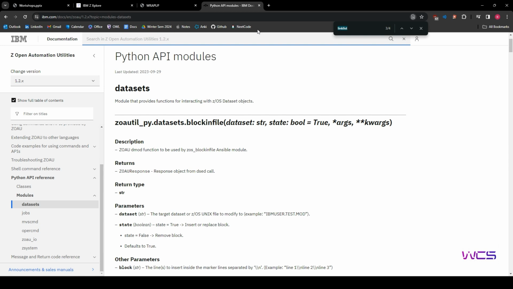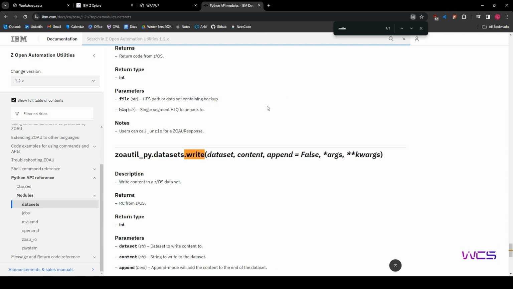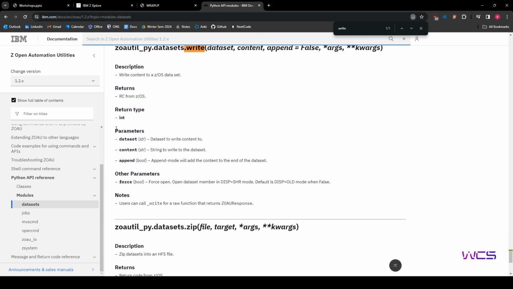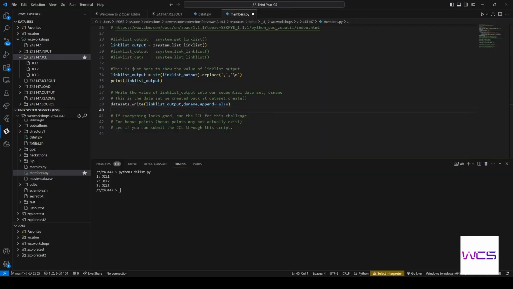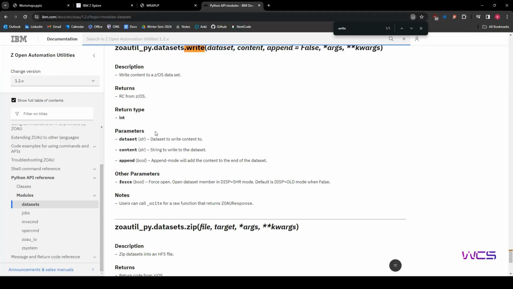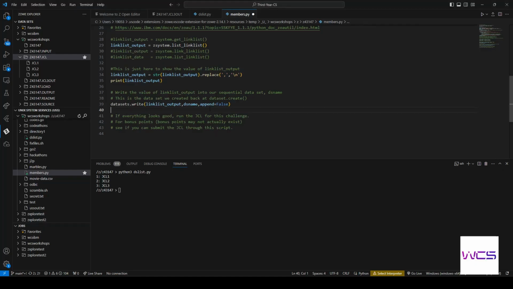And we're looking for .write. So I'm going to type .write, Control F, and let's see how the parameters work. So okay, there's only 3 parameters, and then one other optional parameter. So we have dataset, the dataset we want to write the content to, the content, the string that we're actually writing, so the actual content that we want in the dataset, and append mode. So if we say true, it adds it to the end of the dataset. If we say false, it will overwrite the dataset. So let's check if our thing matches up with this. So I can see the issue here. The issue is that, as you can see, it's supposed to start with the dataset name, but it starts with linked_list_output.